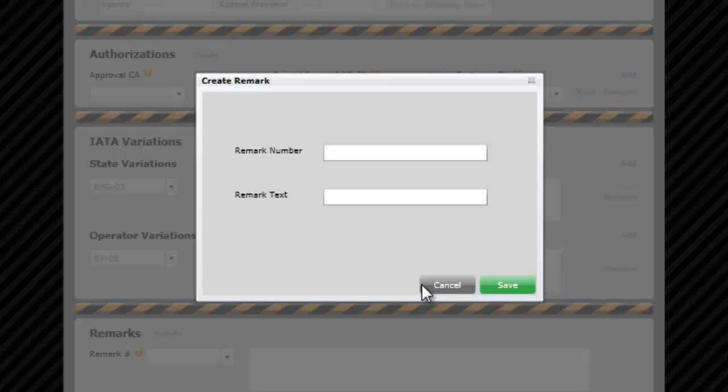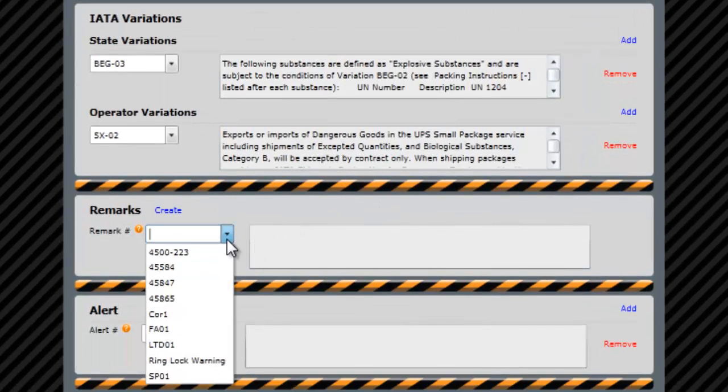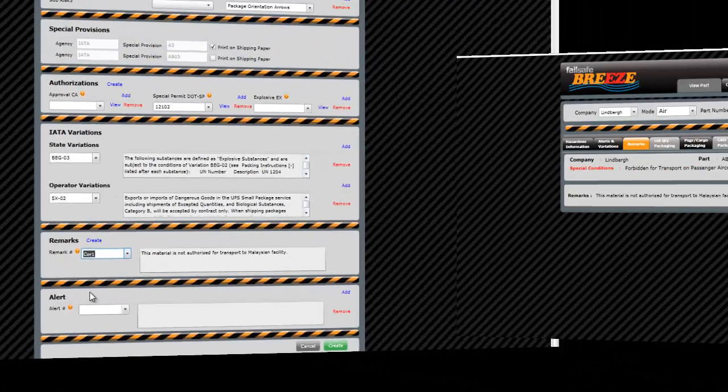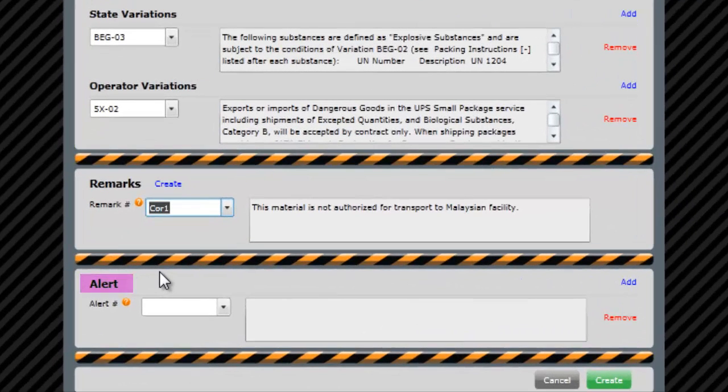To input a remark, you may either select any previously created remark from the drop-down list or click the blue Create button to add a remark during the Create Part process. The user will find this remark in the View Part and Create Shipment portions of the software under the Remarks tab. Finally, you will find the Alerts section, which will enable you to communicate general alerts to the user.